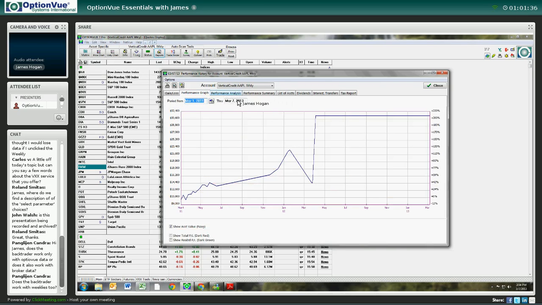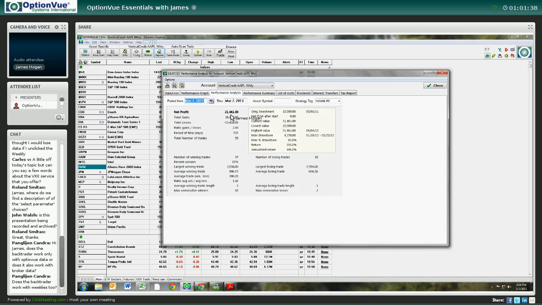It's my performance graph, my analysis. It creates nice reports like this. So this was your net profit, total gain, total losses, number of winning trades, number of losing trades. 67%, not a great percentage winner, but it looks like the higher number of winners outweighed the losers. Of course, that's what you're trying to do.